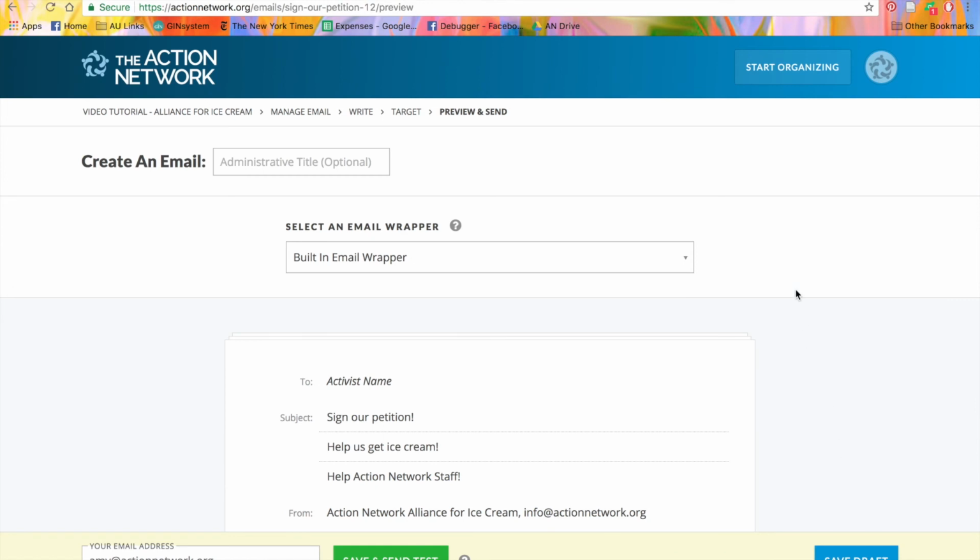Here on our preview screen, you'll be able to pick an email wrapper to use. Email wrappers let you customize your email with your own branding, logo, and colors. Email wrappers and page wrappers are a partner feature, so you won't be able to use them on Action Network if you're using the free version. For more information about partnerships, visit actionnetwork.org/partnerships.